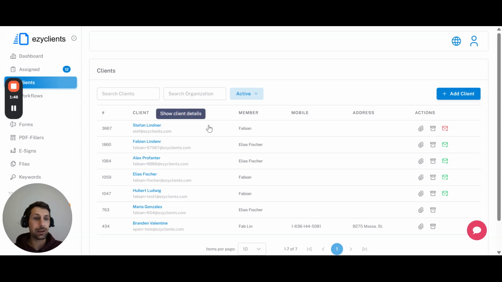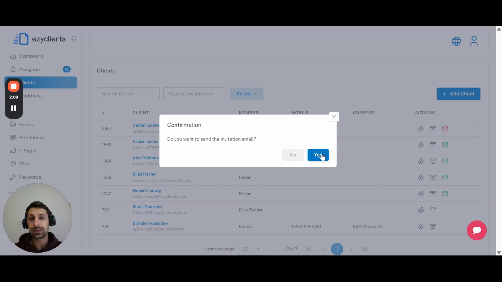So that means I can add the client. For instance, here I have Stefan. Here we see that this icon is red. So this means that Stefan didn't receive an email invitation to activate the client portal. I can add a procedure to the client. I can modify it. And then when I'm ready, I can just click and send the invite.